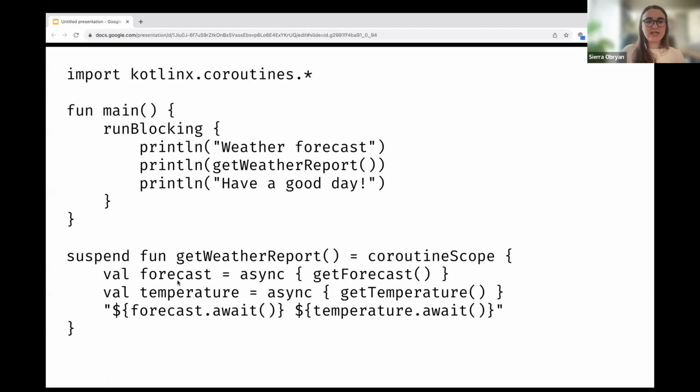We're going to wait for our forecast. We'll wait for our temperature. We also notice here that we have gotten rid of the very explicit types because Kotlin can infer that for us. And so we don't have to explicitly say that forecast is a deferred type of template string. And we'll still return a string here, which is going to be the forecast and the temperature.